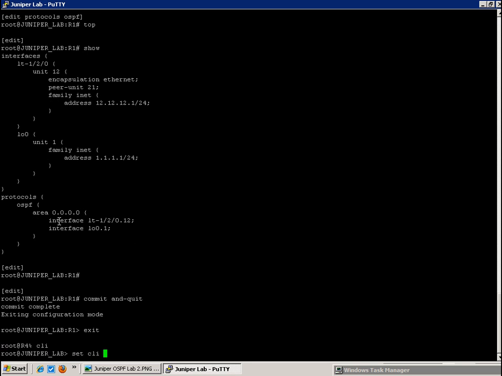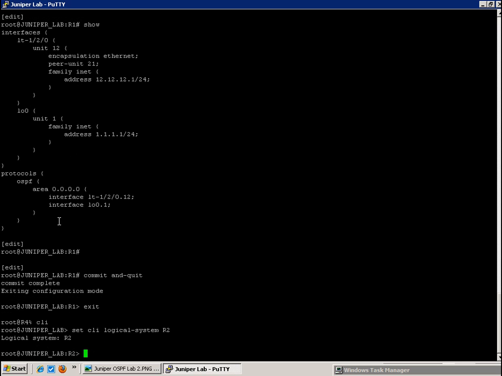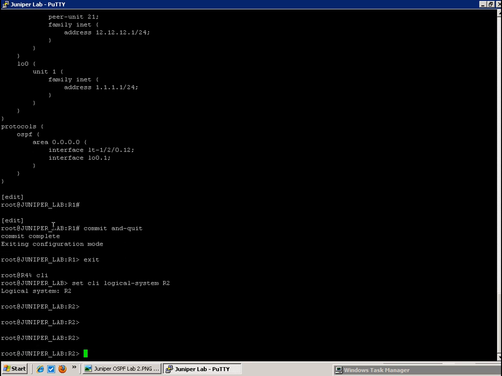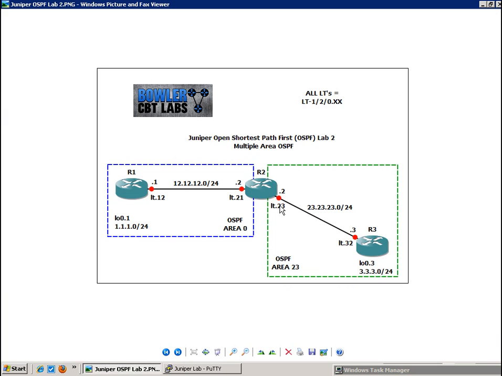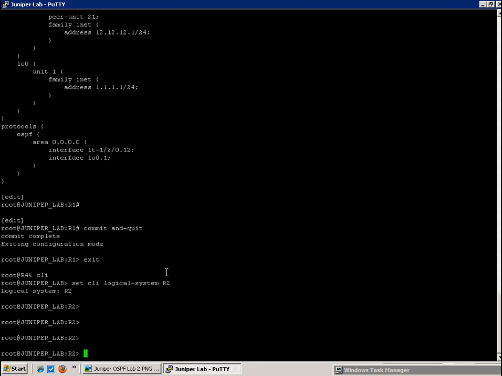And now we'll go under logical system R2 and we'll get it configured. From router 2's point of view, we don't have a loopback that we're going to advertise into OSPF, and that's fine for the purpose of this lab. We don't really need that. We're just going to explain how to set up multiple area OSPF and show and verify its configuration. So router 2, we're just going to put its logical tunnel 21 into OSPF area 0, and then we're going to put logical tunnel 23 into OSPF area 23. So let's go ahead and get that done on R2.